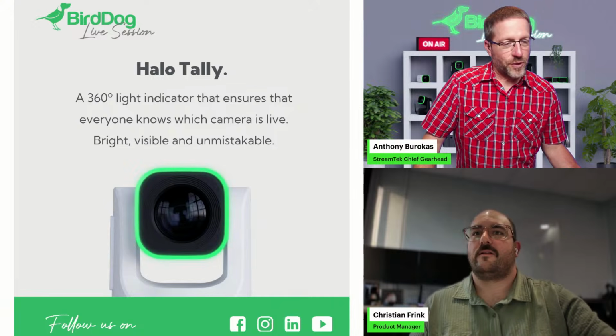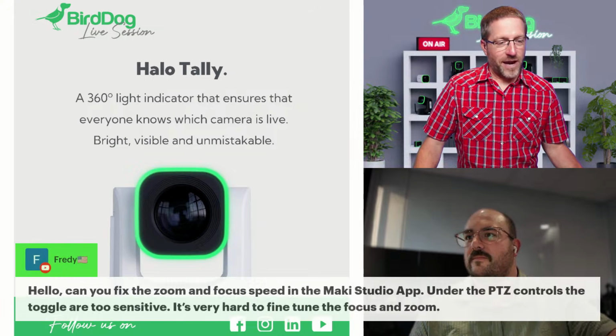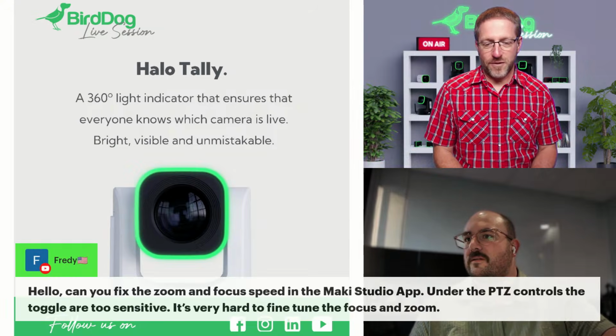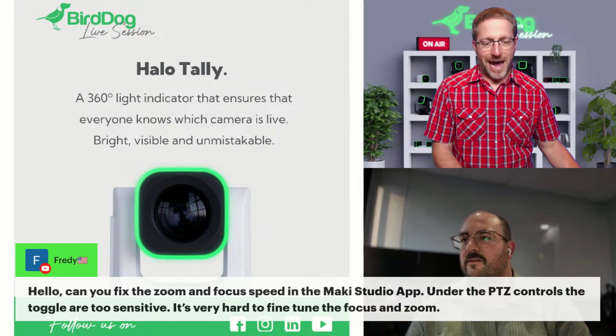Let's see, we had a couple new questions come in. Awesome. Freddie says, can you fix the zoom and focus speed in the Maki Studio app?